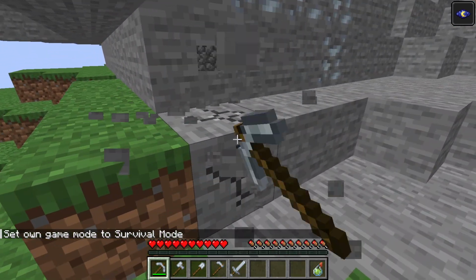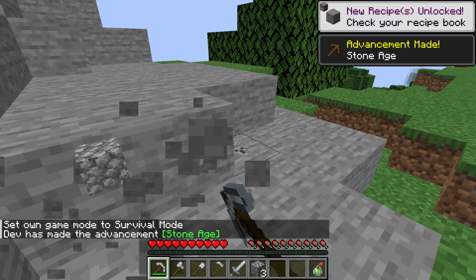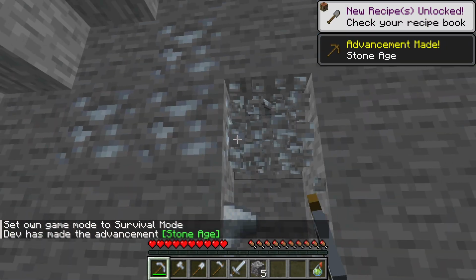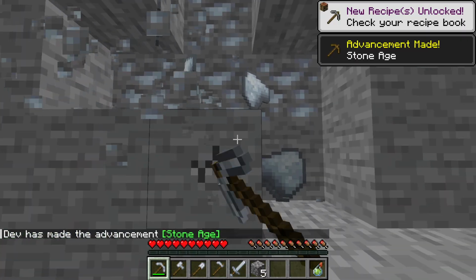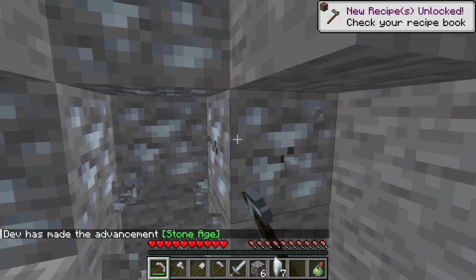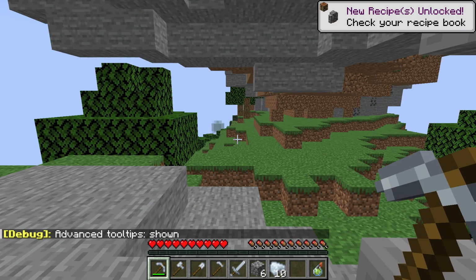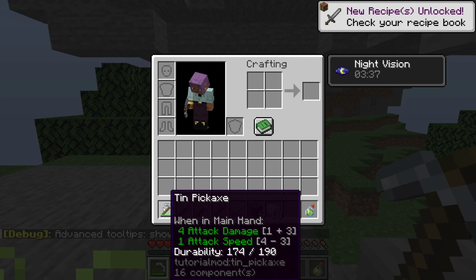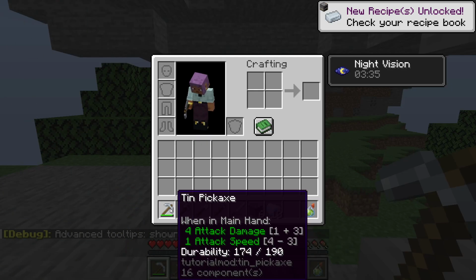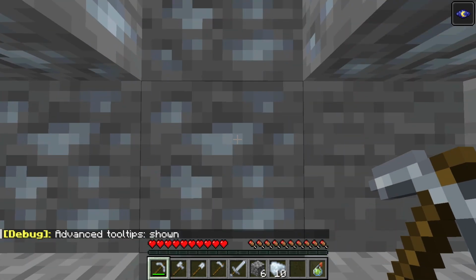As you can see here, the pickaxe mines stone and ores that any stone tool can mine, but it mines them slightly quicker than stone tools. And if we press F3 and H, we'll get advanced tooltips, and we can go into the inventory and see the durability of these items, which is 190, which is higher than stone tools.